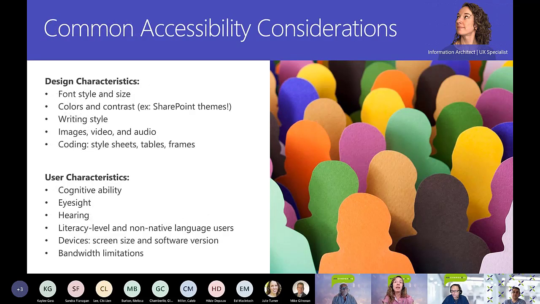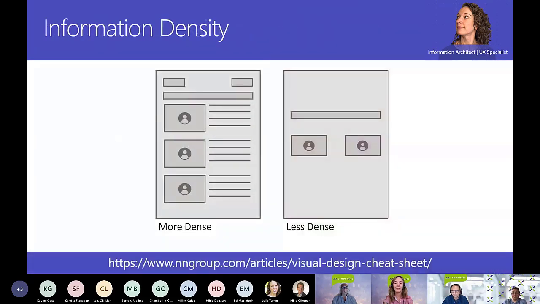Continue on to our common accessibility considerations. Derek's going to use some very tangible examples around the design characteristics that we should be thinking about. So your font size and style, colors and contrast, what we're going to talk about a lot with the SharePoint themes, writing style to support how people read on the web, images, video, and audio.